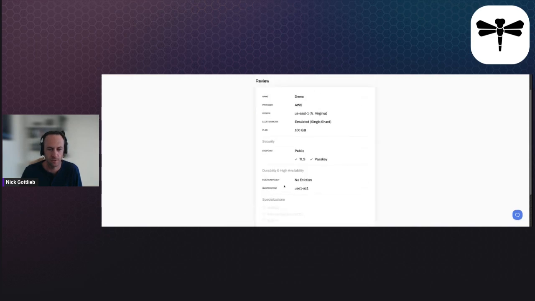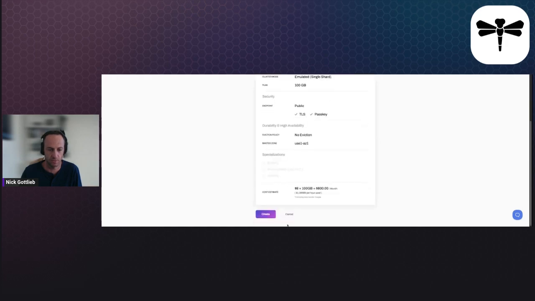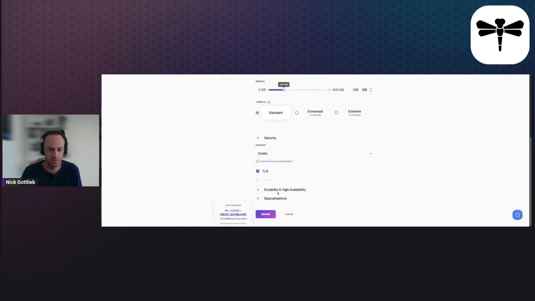There we go. So I'm able to review and see all the details: 100 gigabytes, public endpoint, no eviction policy. Oh, I actually want to turn the eviction policy on.